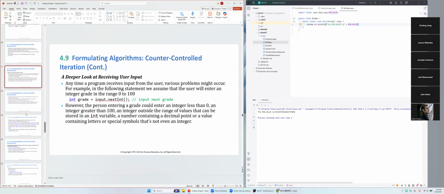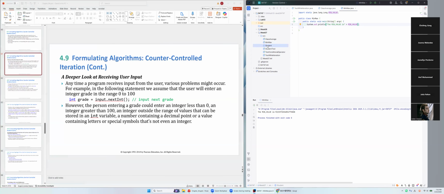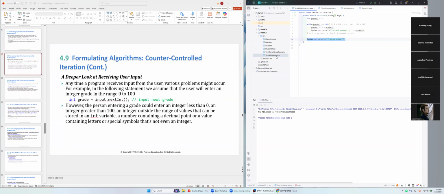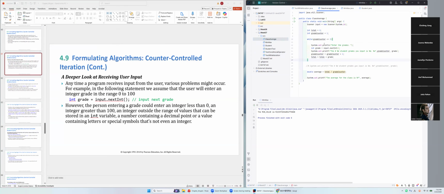So let's have a deeper look at receiving user input here, for our student grades class average example. At any time a program receives an input from the user, various problems might occur. For example, in the following statement, we assume the user will enter an integer grade in the range 0 to 100. However, the person entering a grade could enter an integer less than 0. So what could happen? Let's try.